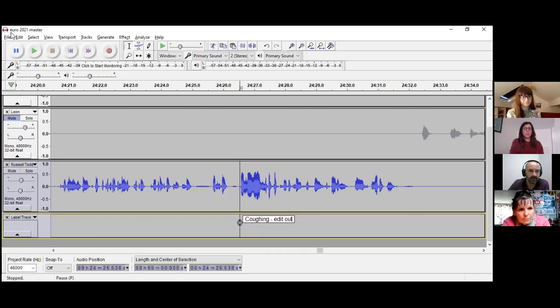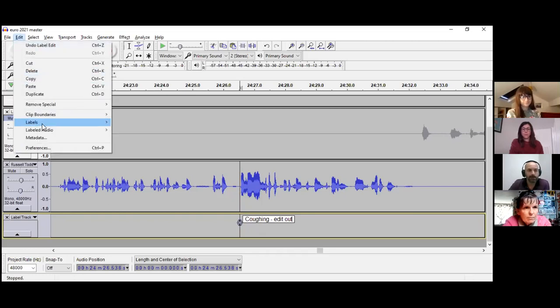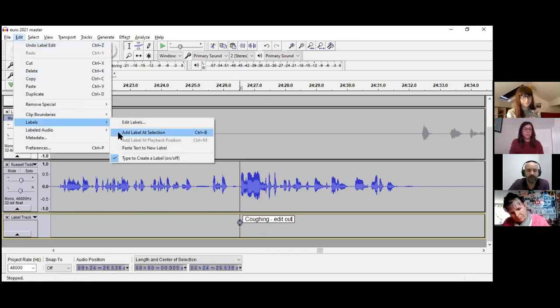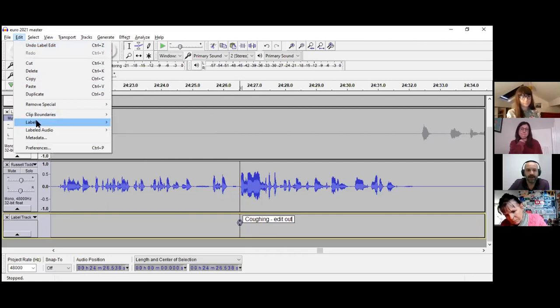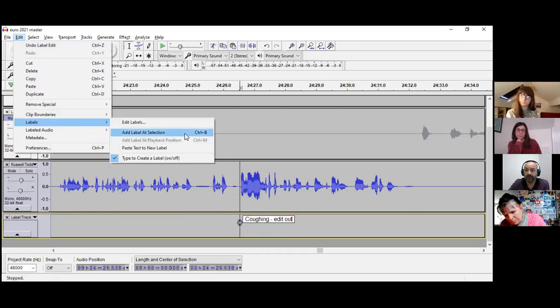Okay, so that's labeling. It's edit, labels, add label at selection. Or it's Control and B, which is what I tend to use just because I've learned it. Okay.